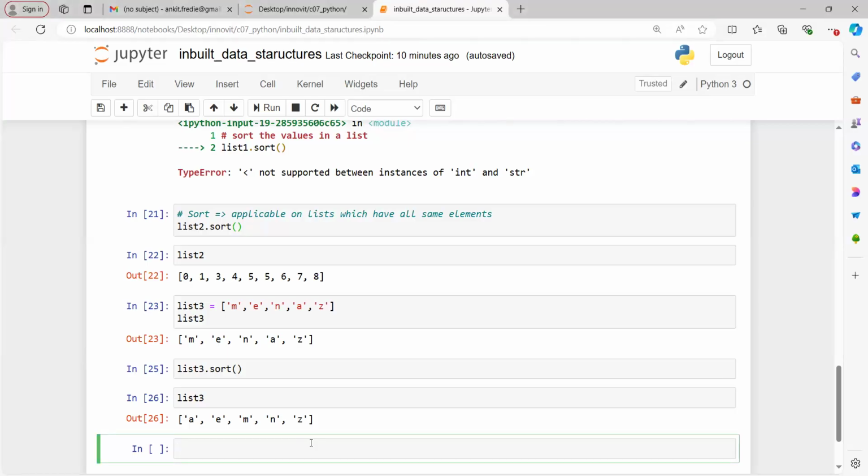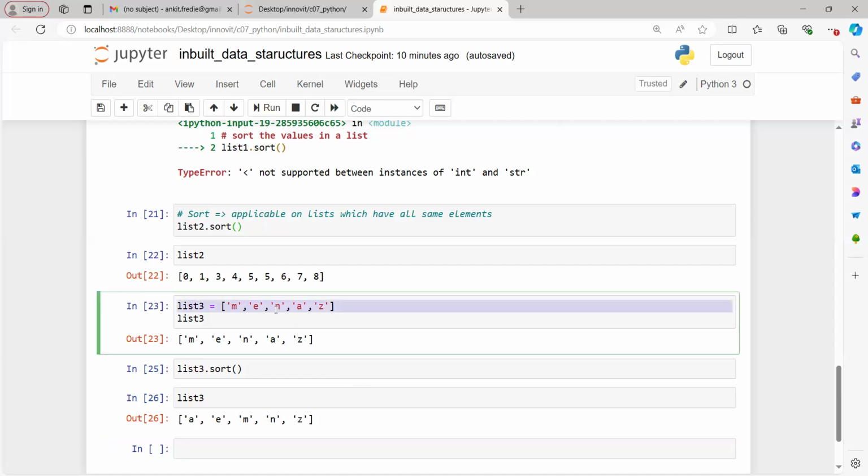Now you guys should have a question in your mind. I'm waiting for that question. If you don't ask, I will give you that question. L3 is ETA, L3.sort, you should get AET. It's not showing an error. Yes, it will not show an error because all the elements now are of the type string. All the elements present inside the list should be of the same type. It can be all strings, it can be all numbers.